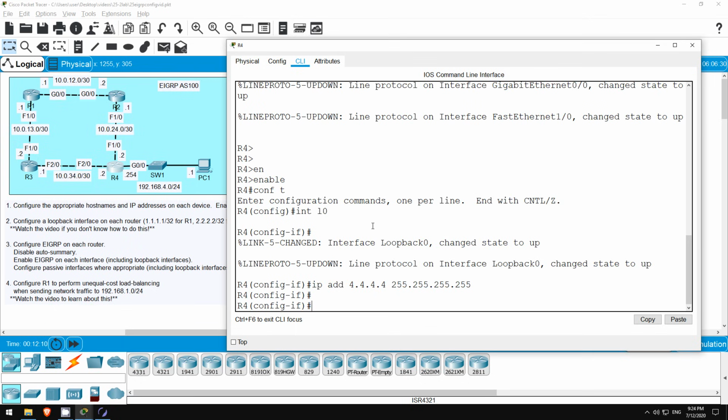Next up, let's configure EIGRP on each router. Since I'm on R4 already, I'll start here. You can enter EIGRP configuration mode directly from interface configuration mode. There's no need to go back to global config mode.